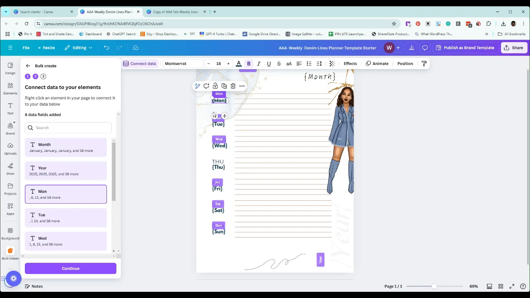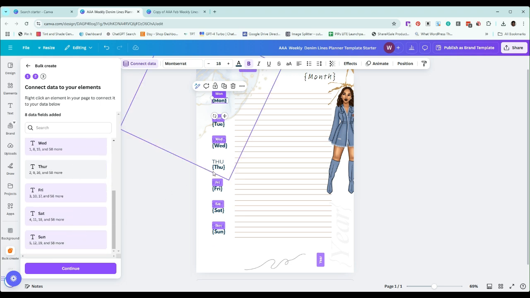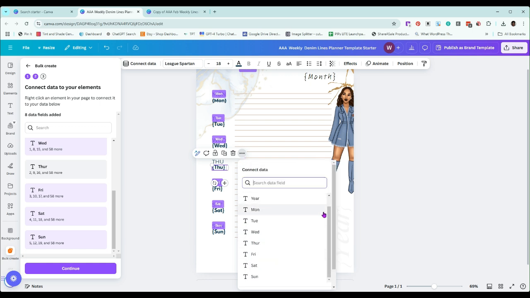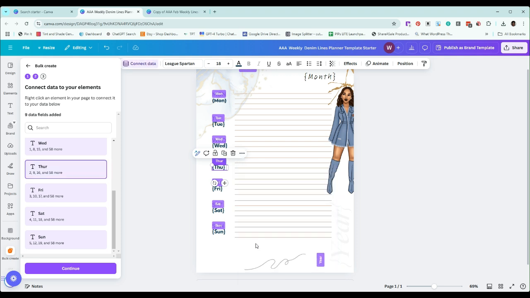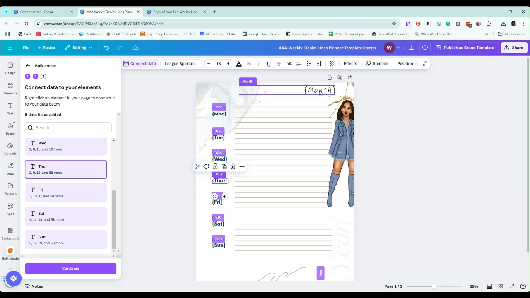Now when I go back over here, you'll see that I have month, year, Tuesday, Wednesday, Thursday, Friday, Saturday. So my Thursday is not linked because it's not purple. What I need to do is click on it, go to the three dots, click more, and click connect data. And then I'm going to pick which column heading I want. So I want it connected to that Thursday, and all of the others have been connected.